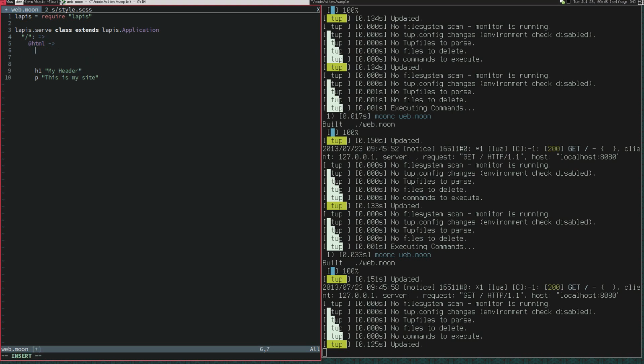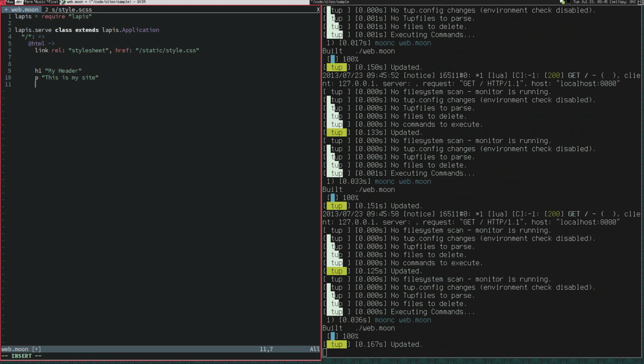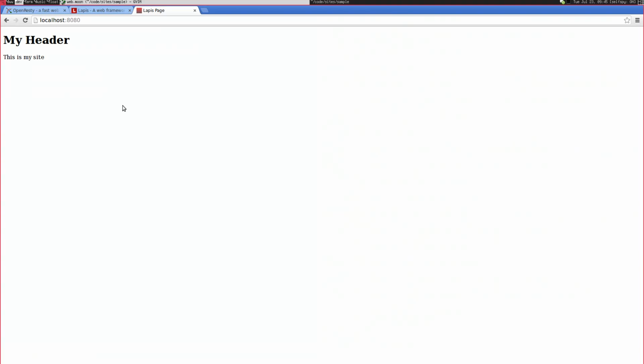Let's link in our style sheet. We'll use link rel stylesheet. href is static/style.css. And then we'll make that pre tag that we mentioned before. And there it is, it's red. Cool.